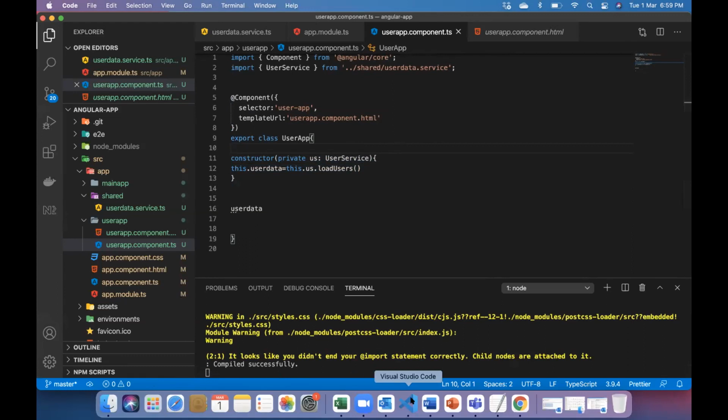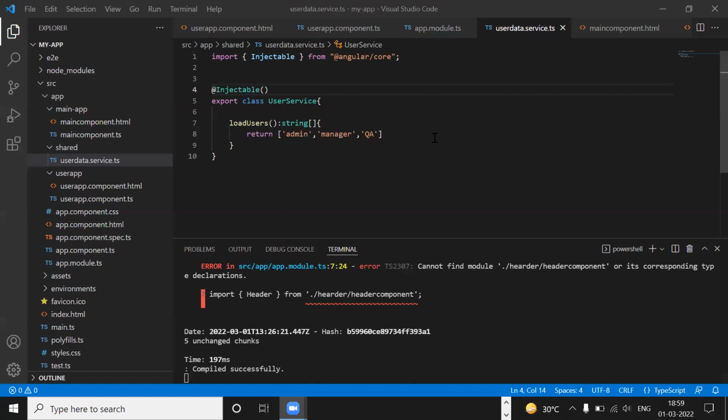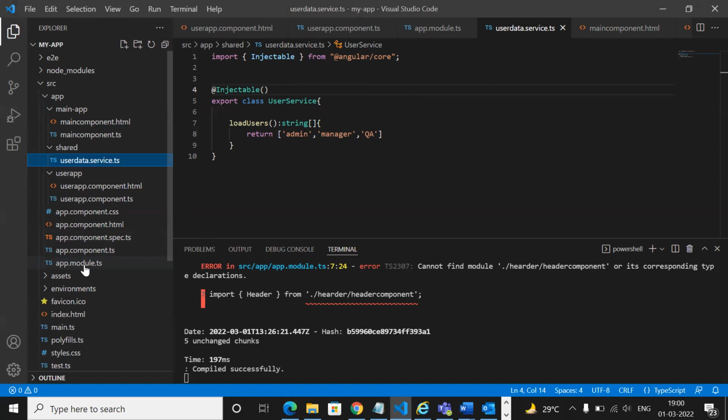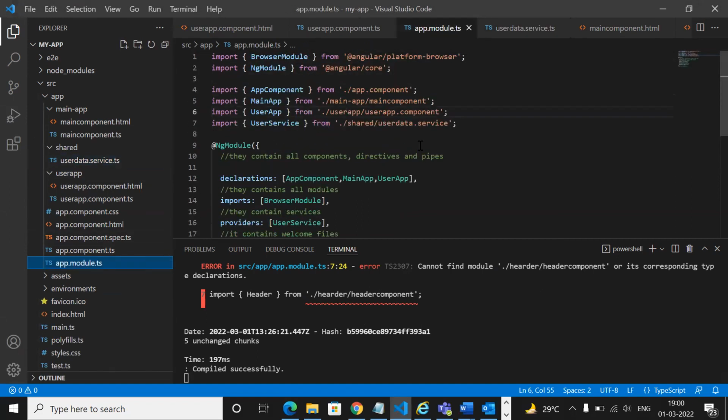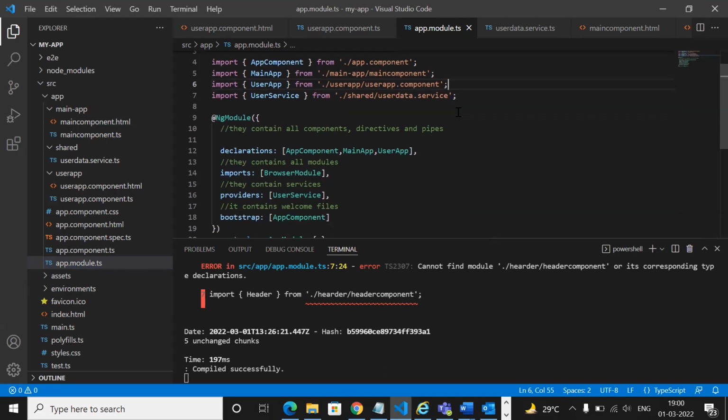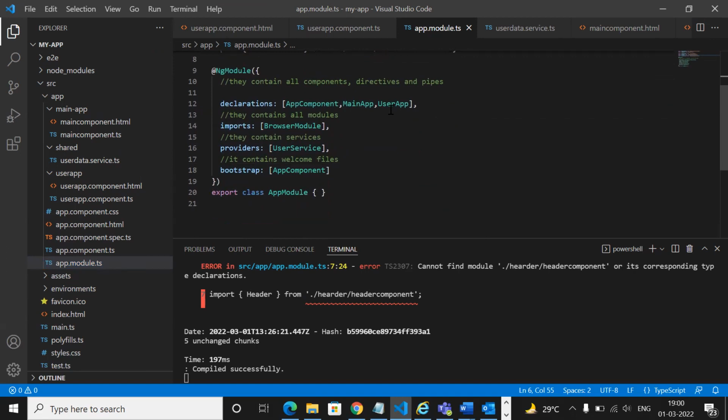Just share your screen. This is the user data service.ts file. See, it is telling you the header component is not identified. Just open the app module.ts. It is clearly telling you the error. In the error, it is clearly telling you that your header component is not found. Yeah, that header and footer task that you have given, that was not completed, so I have removed that tag because it was showing an error. It is telling you it cannot find module, corresponding to the type declaration for header.